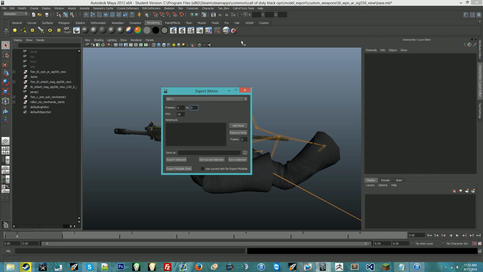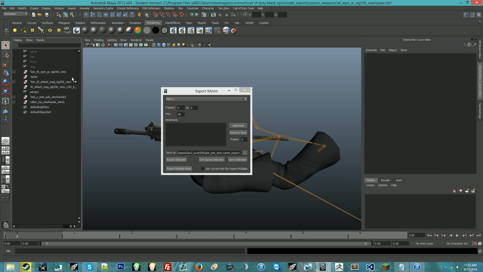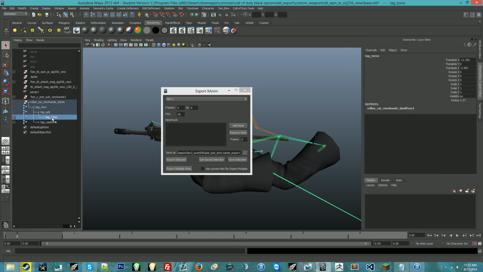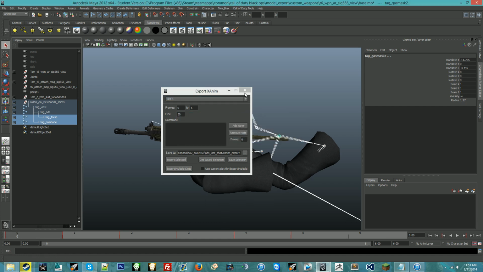Go to export XAnim, change it to 6, 3 dots, ADS last shot, and then we select tag torso and tag cam bone, edit, select hierarchy, save selection, export selected, no.